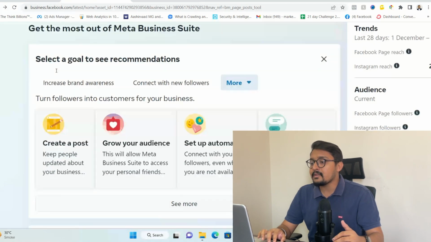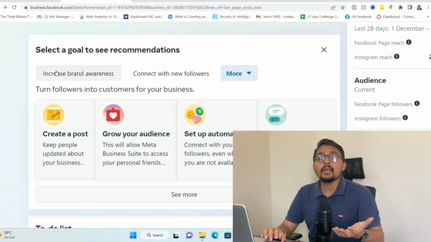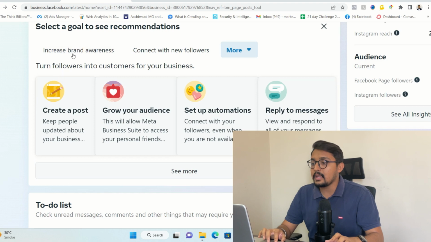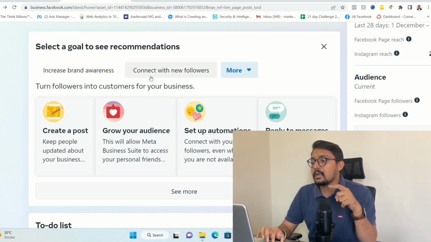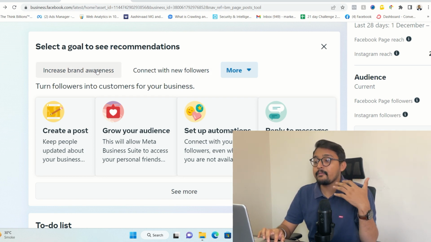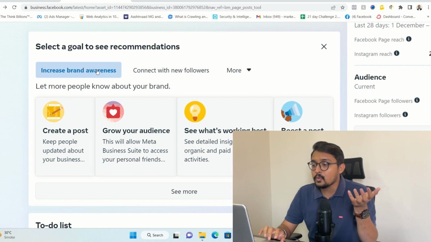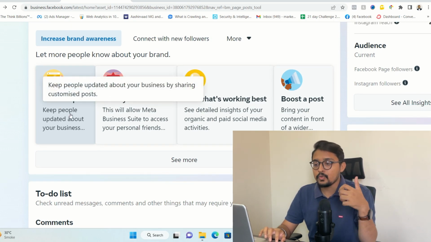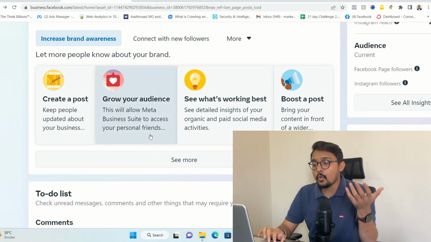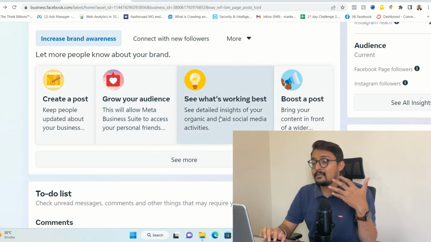Then the third section is about setting up goals and recommendations. Basically there are two major goals social media helps us achieve. First is to increase brand awareness. Second is to connect with new followers. If you want to increase brand awareness, when you click on it, Facebook Business Suite will show you what all things you can do to increase awareness. Obviously first you have to create a post. Second, you have to grow your audience. Third, you have to see what is working best.